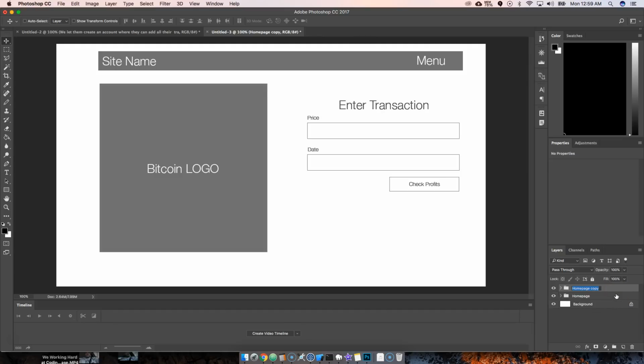This is results. After they click submit, or check profits, whatever, they click on the button. After they click on this button, it's going to take them to the next page. The next page is going to give them the results, right?